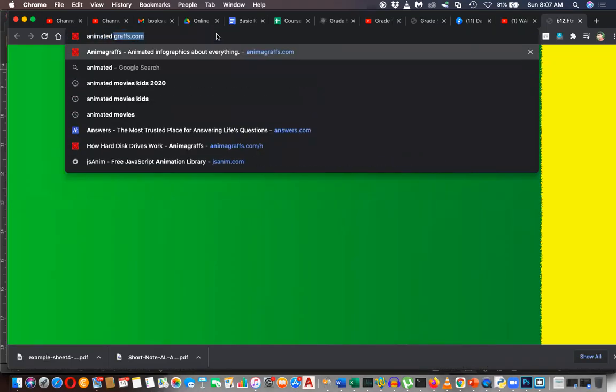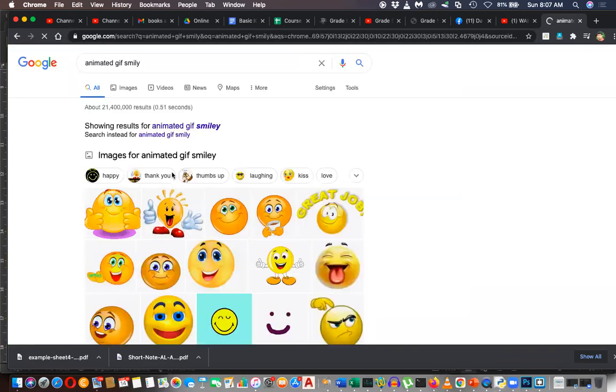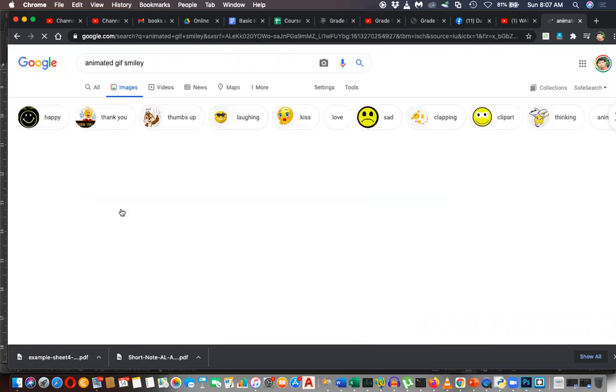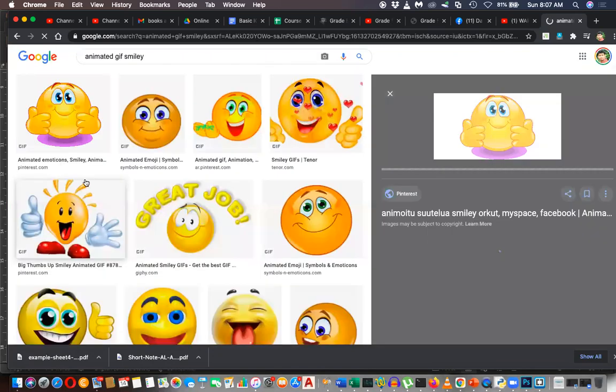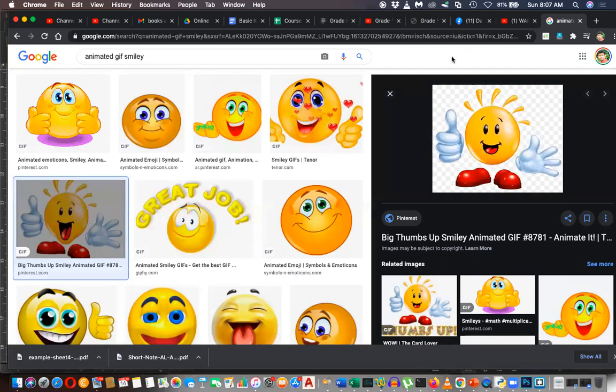So you can just go and find animated GIF smiley, and there you can see when you load this. Okay, you can see here this GIF is animated. Yes, what I have used is Photoshop timeline, but instead of Photoshop timeline, there are some other ways to do that. Right, okay.